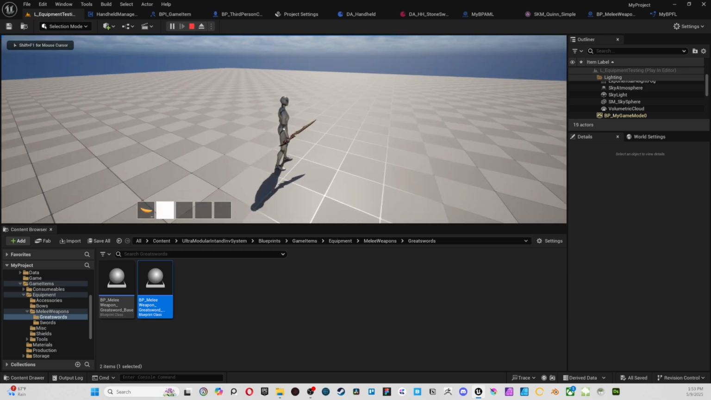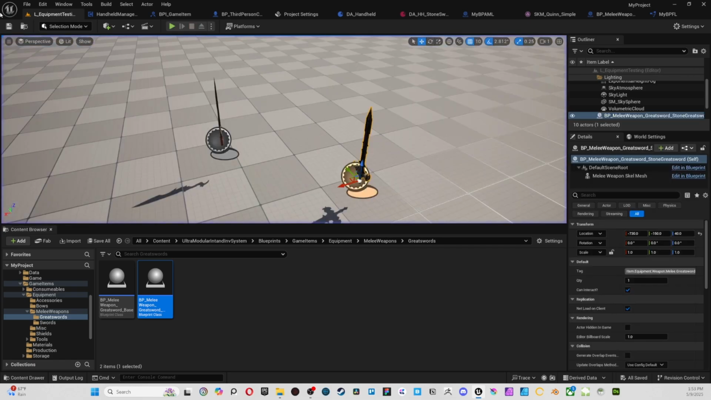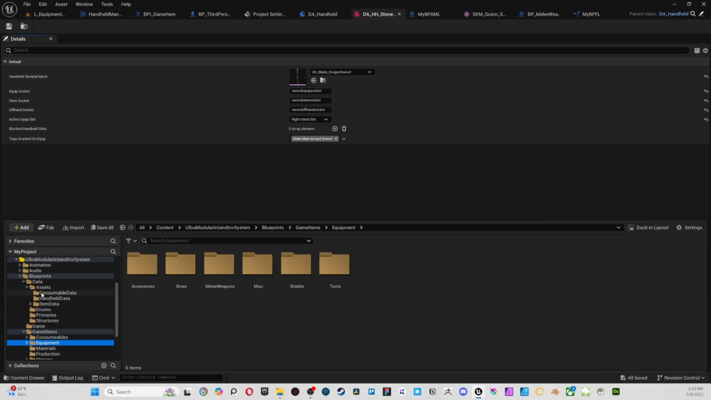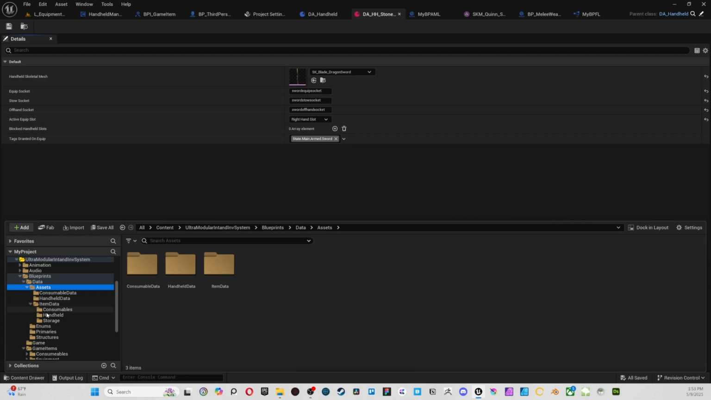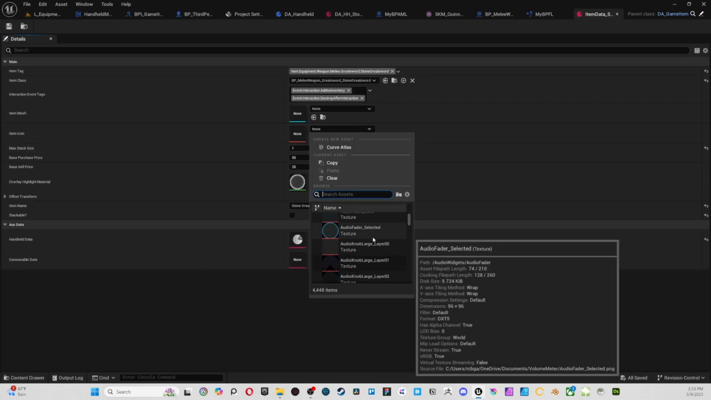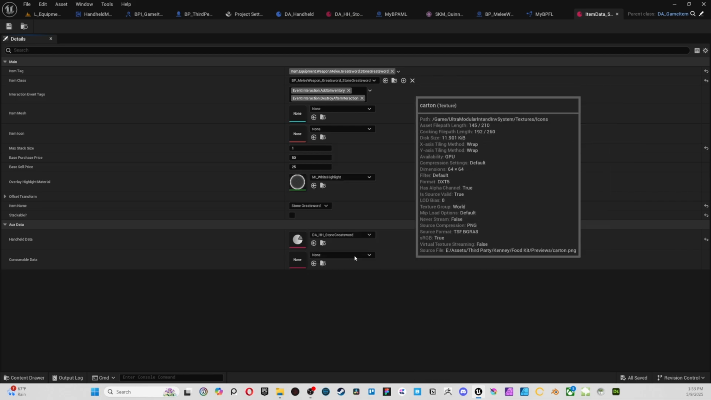So if I press 1, if I press 2, it should unequip it. Yeah, that's right. And if I press 2 again, it unequips it. Perfect. But let me actually assign an icon. Item data, handheld. We have our stone greatsword. Let me just get any kind of icon real quick. Icon. There we go, carton.